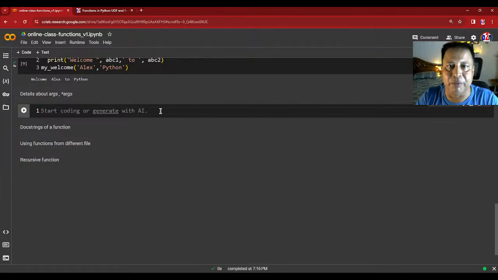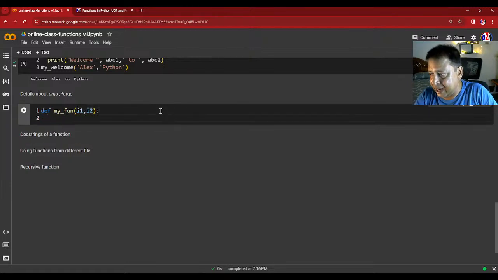So that any number of arguments I can pass. If I have 1, I will pass 1. If I have 2, I will pass 2. How will I do that? For that, we use star args. Let me give you a little example of how the error comes. My function takes two values, I1 comma I2, and returns simply I1 plus I2. This is the sum I am returning.